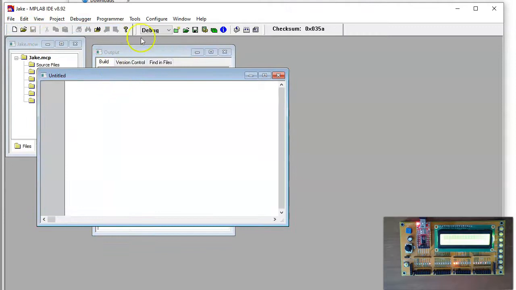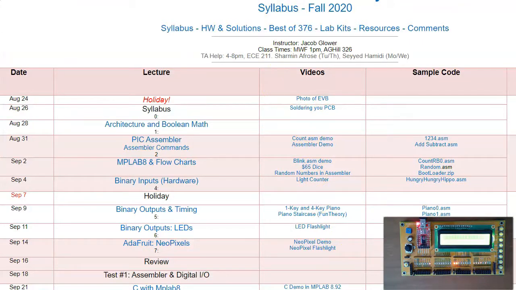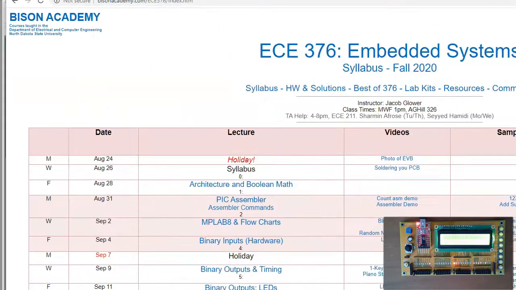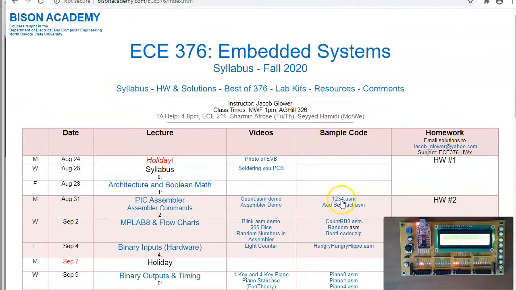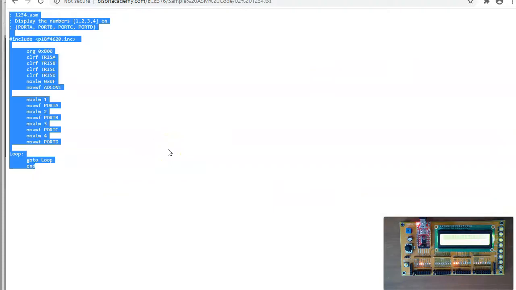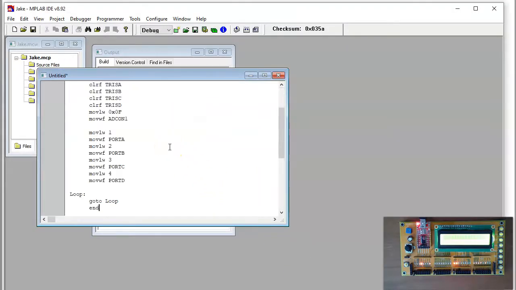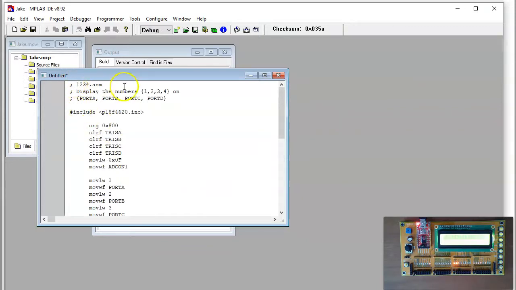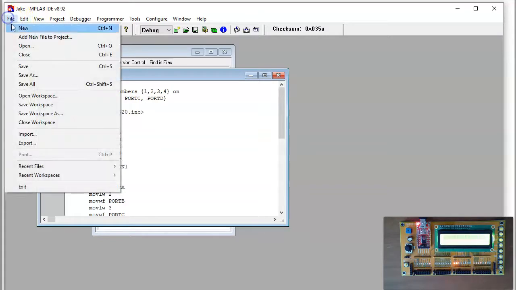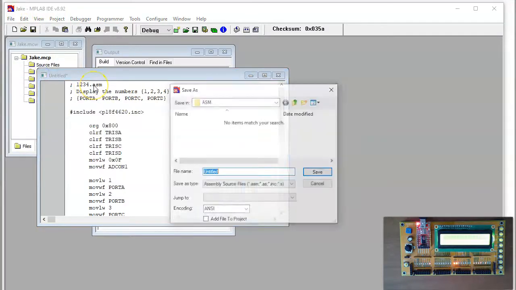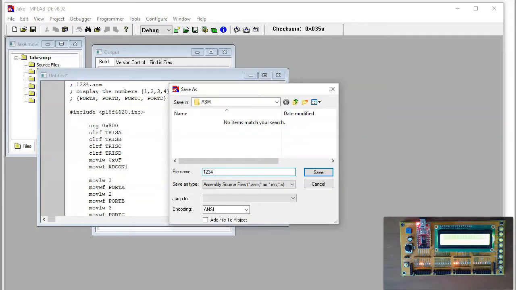Let's create a program. One of the easiest ways to download a program is to start with a program that works. So if I go to the Bison Academy for sample code, here's like one of the first ones, 1234.asm. I'm going to copy that program, go back to MPLAB, if I can find it. There we are. Paste it in here. On Bison Academy, this is under text file. That's just so you can actually download it. And here I have to give it an extension .asm. So let's call it 1234.asm.